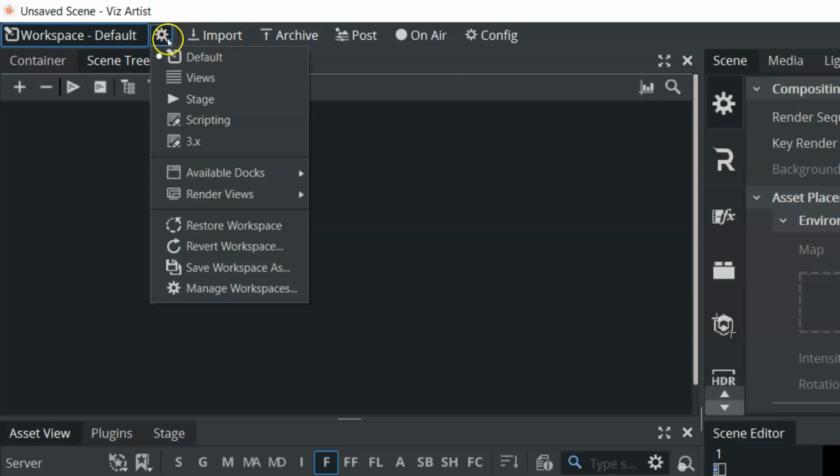And underneath we have several options, and these are different views that we can use within Vizrt Artist that are already set up for us. If you did watch the user interface video, you know that you can drag these windows around, and there are a lot of different configurations and variations you can make with the Vizrt interface. These workspaces give you a quick way to switch between them, and there's even a way to manage them.